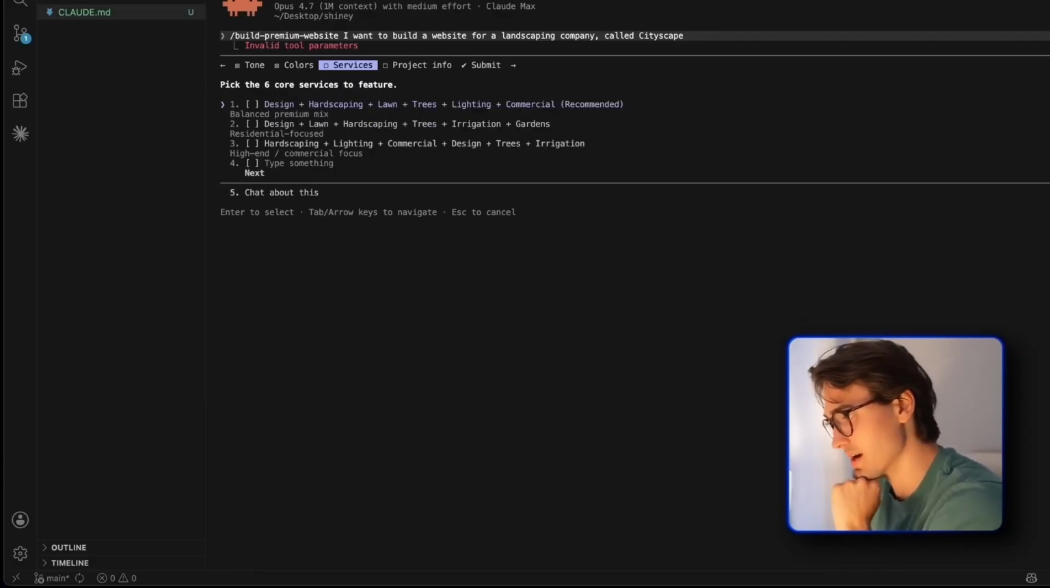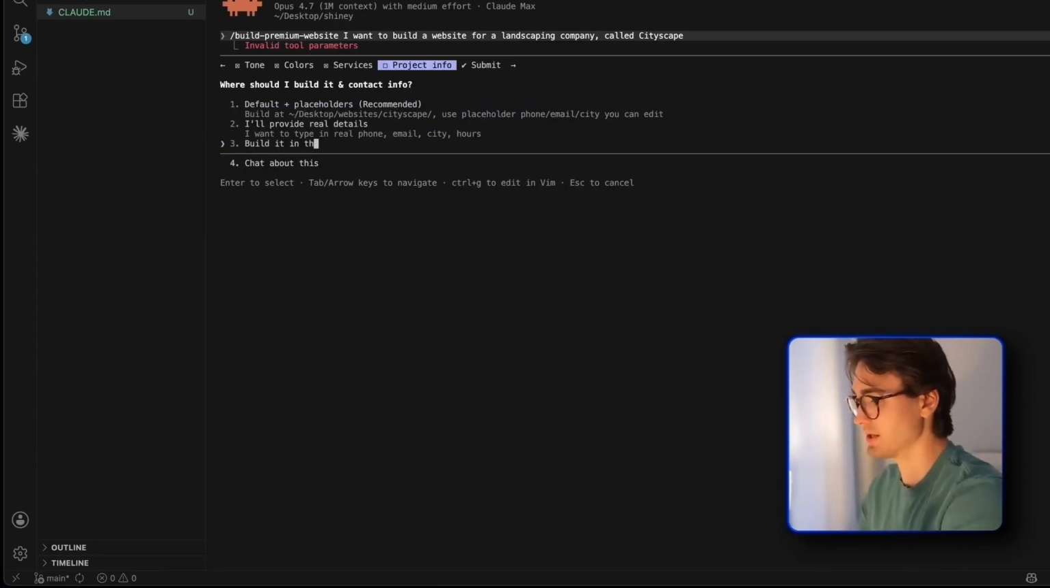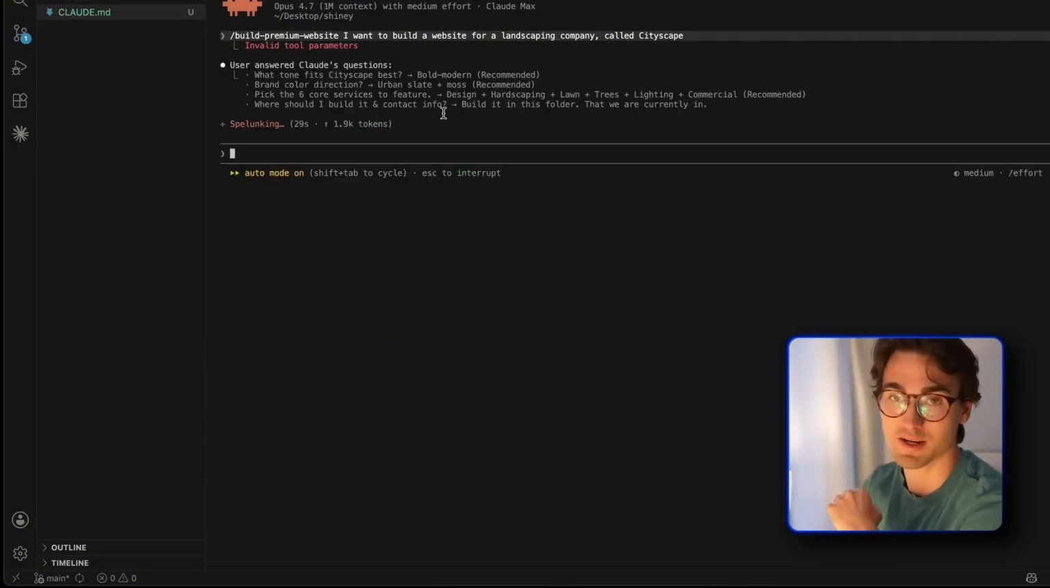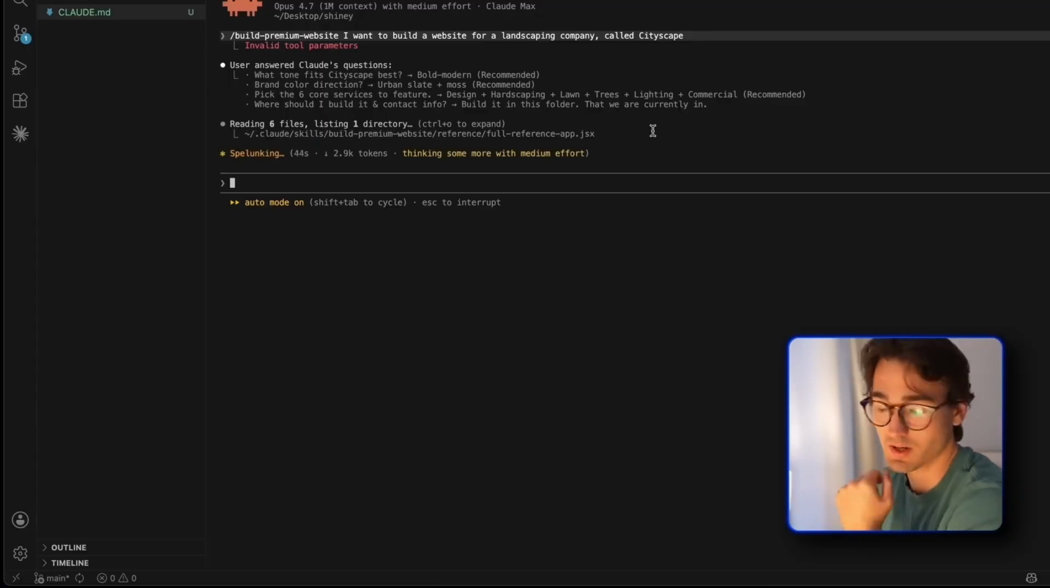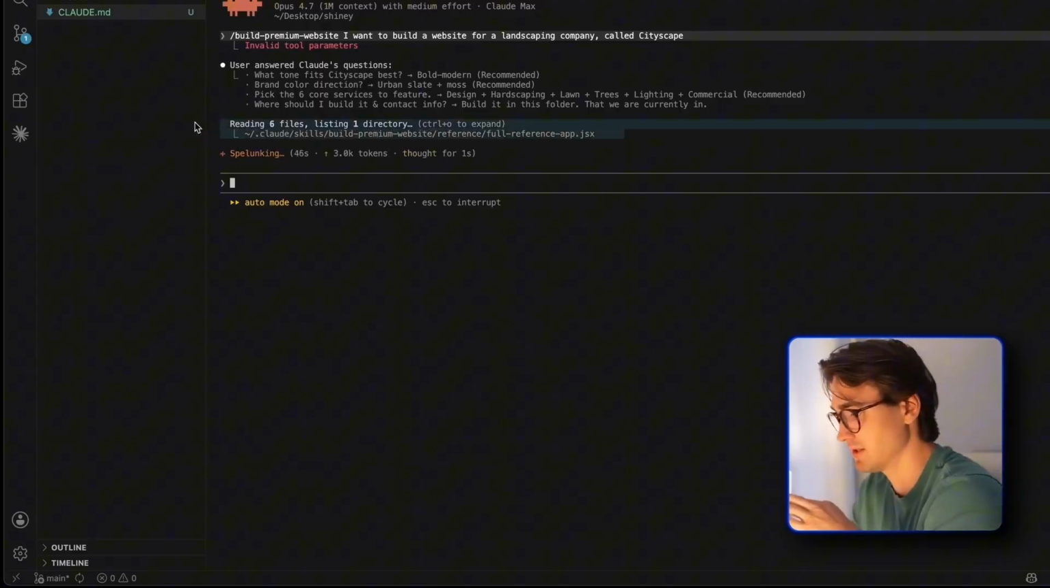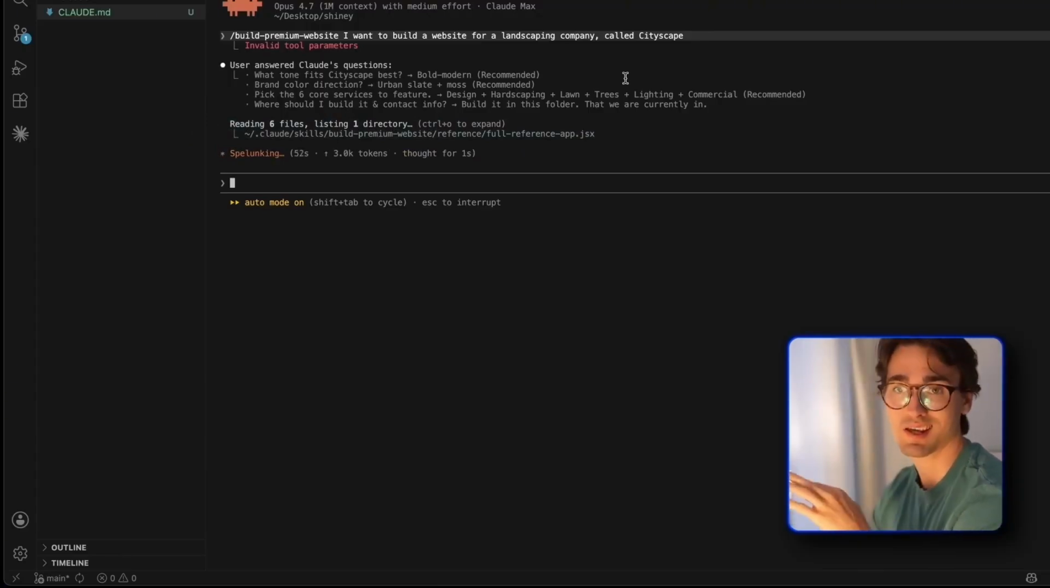Let's go with design, hardscaping, lawn, trees, lighting, commercial for the services. I think that's pretty good. And then I'm going to ask it to build it in this folder that we are currently in. I'm going to write submit answers, and now it's going to build out the plan for this website. You can see it's reading all of these files from inside of the skill that it uses as a reference for how it should design this. Building this out can take a couple of minutes.